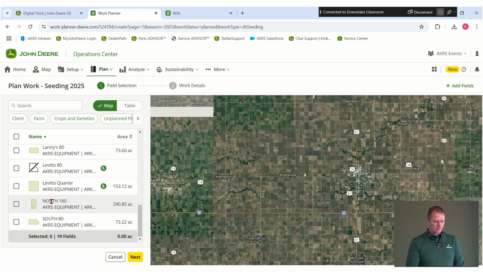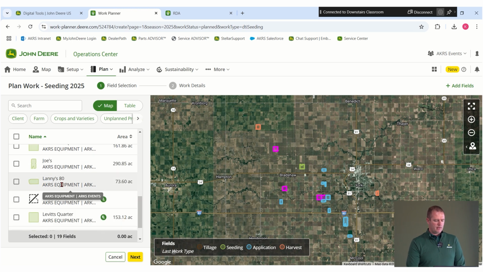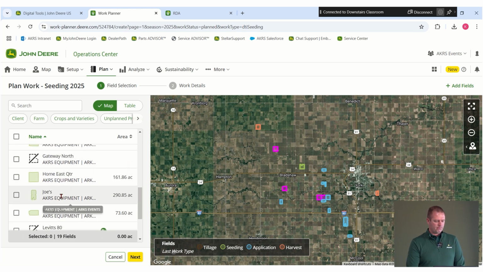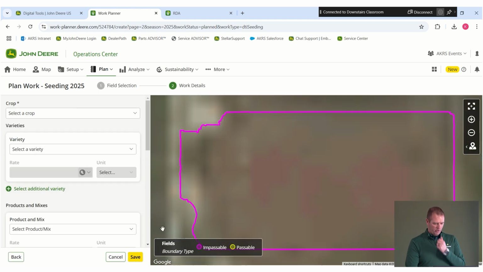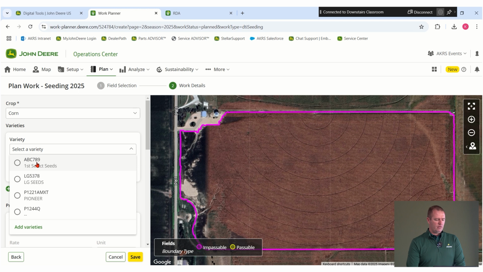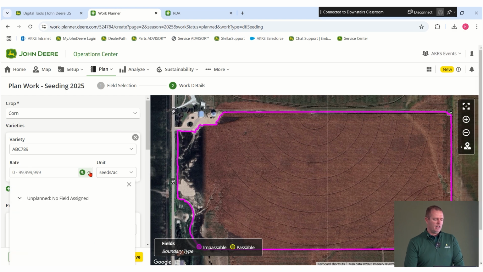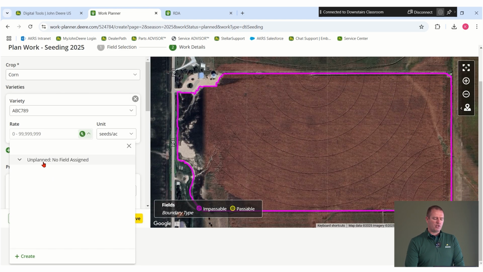We're going to grab a field we want. Let's say we want, we'll say we're going to do Lanny's 80 here. So go ahead and go next. And our crop type is going to be corn. Our variety, we're just going to grab our ABC 789, select the variety that you're hopefully going to use for that field. Then from here, right now I don't have any prescriptions populated.